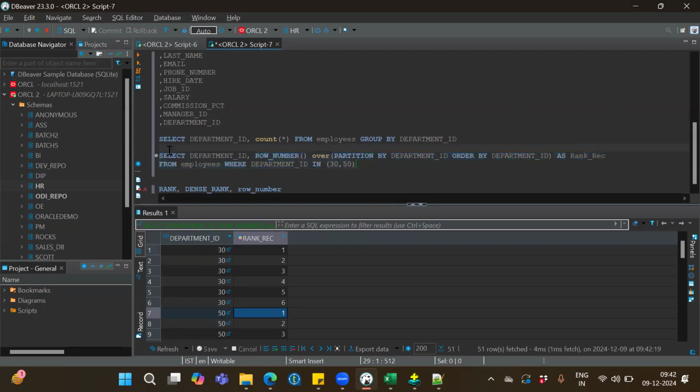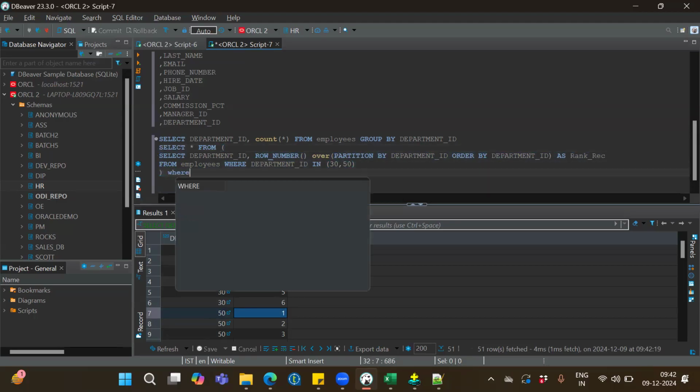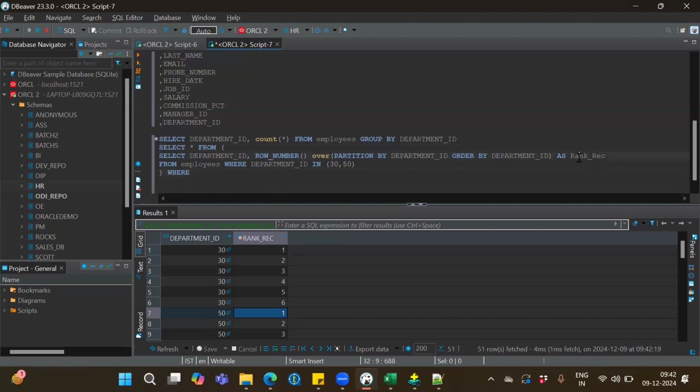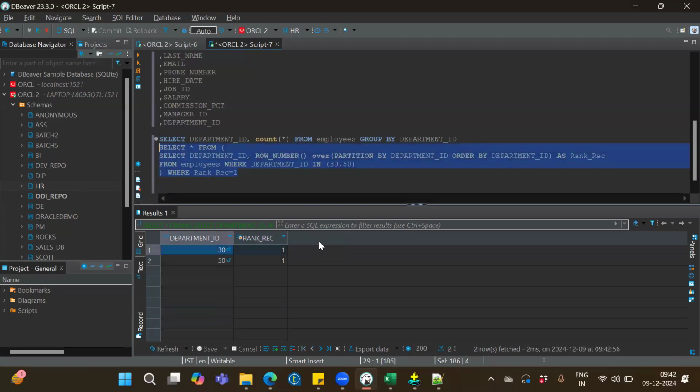So on top of the query, select star from, okay, where, just give like this, rank equal to 1. See, you will get only one record from the 30, one record from 50. It means to identify the unique record, you need to write queries like this. Okay, first what you have to do, you have to prepare a rank. On top of that, you need to write one more query to get the unique records.